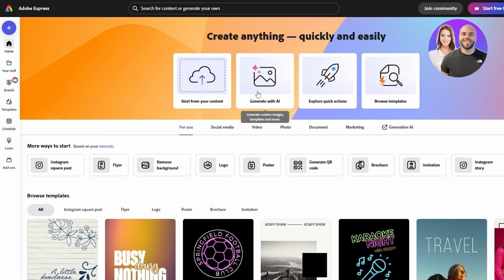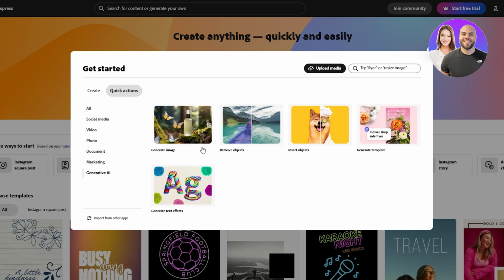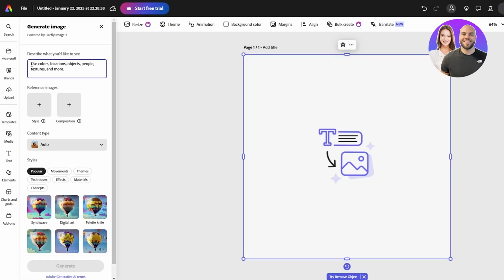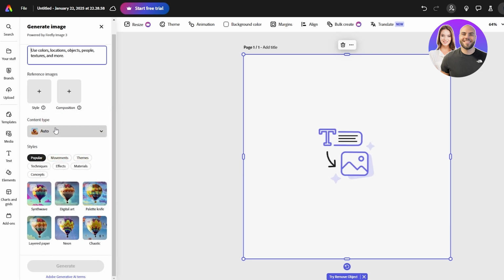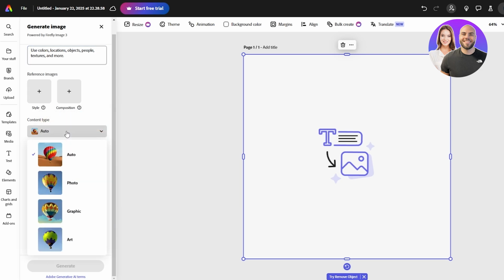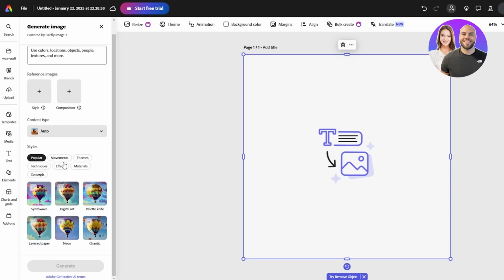You can even use generate with AI. If you were to use this option, click on that. Then you can click on the options you want, like remove objects, insert objects, generate templates, generate images, or generate text effects. If we select generate images, it's going to take us over here to the image generator, and we just type in the words that we would like to describe the image we're trying to create. We can even enter a reference photo, for example, styles and compositions. You can see right here. Then we can type in the content type, and then we can select the styles and click on generate, and we should be good to go.